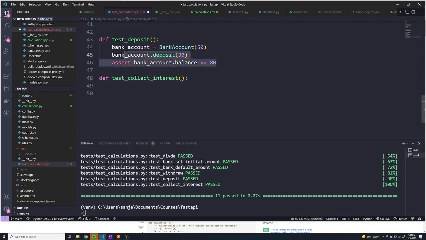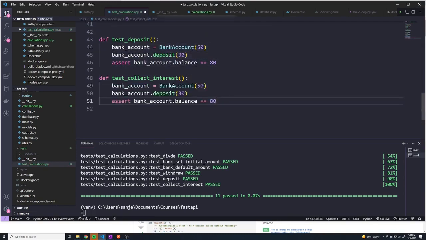And once again, I'm going to copy this code and we'll just use it here. We're just going to change the method to collect interest. Okay, so we start out with the value of 50.